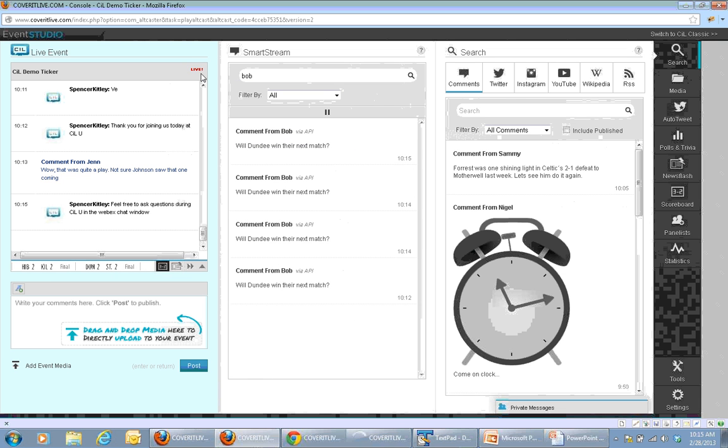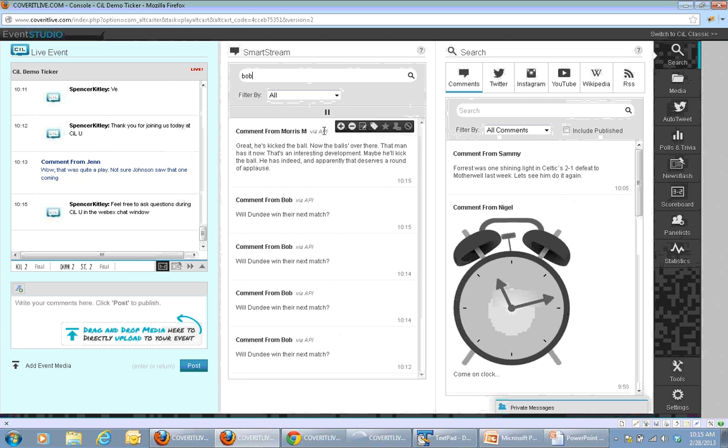Let me find stuff from Bob. And again, I can pause to review that content and decide what actions I want to take. So the search provides me a very robust capability and a very quick way to find something if I know I'm looking for either maybe a user or a particular type of content or something that was mentioned.